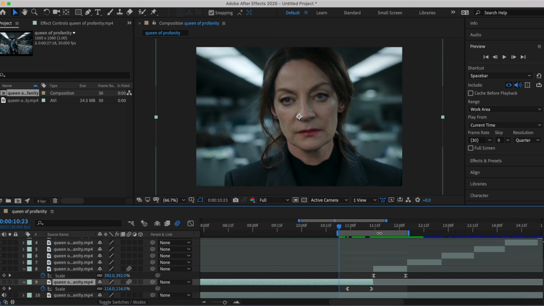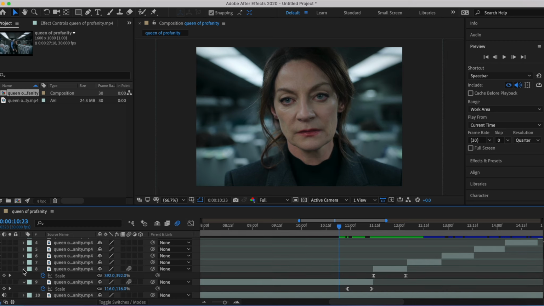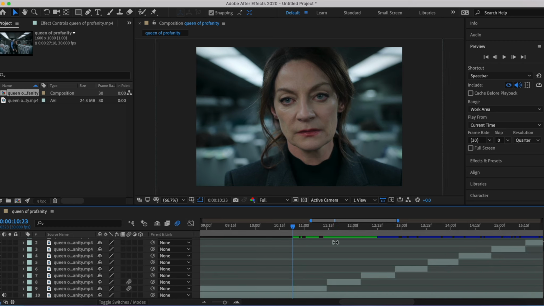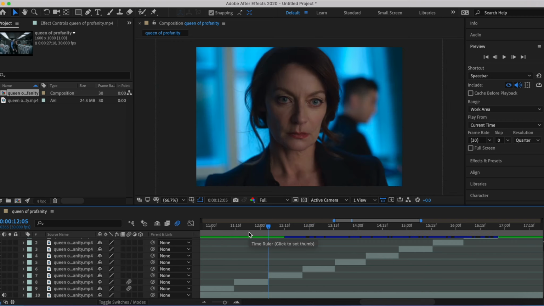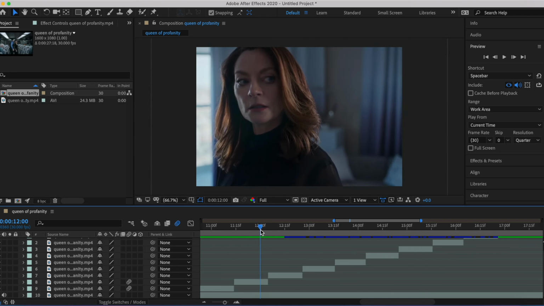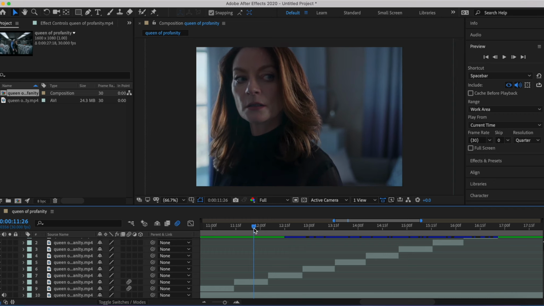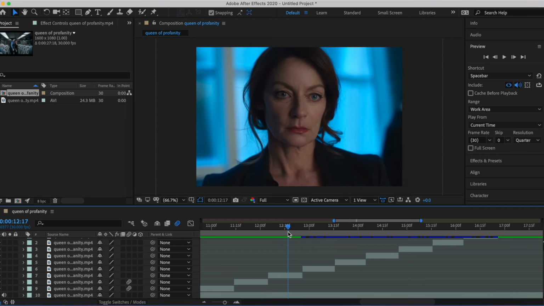And there you go, you've done your first edit transition. It's pretty cool. So now I'm going to teach you another way to do it. If you want to have a smoother transition, you basically do the exact same thing, except you don't use scale.